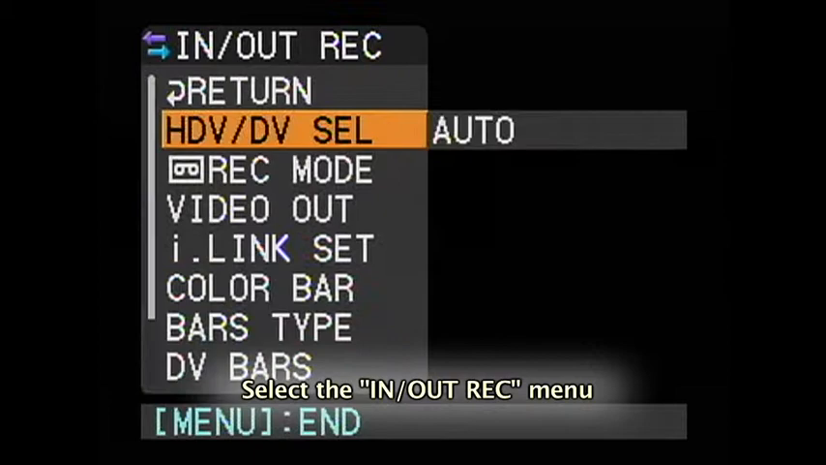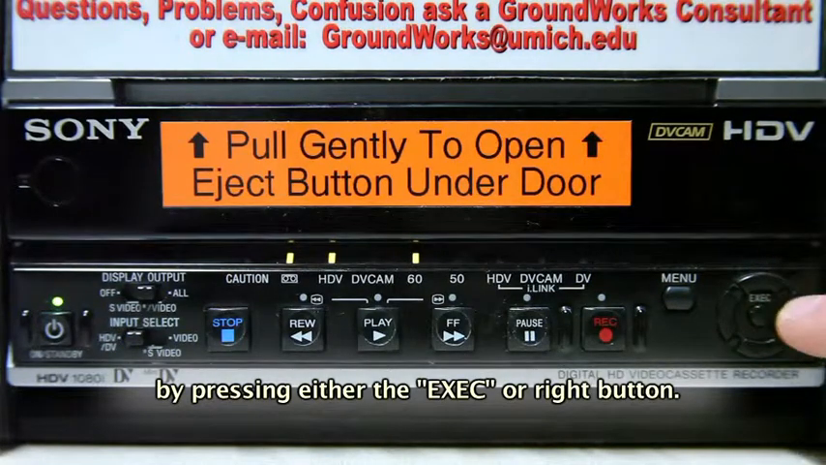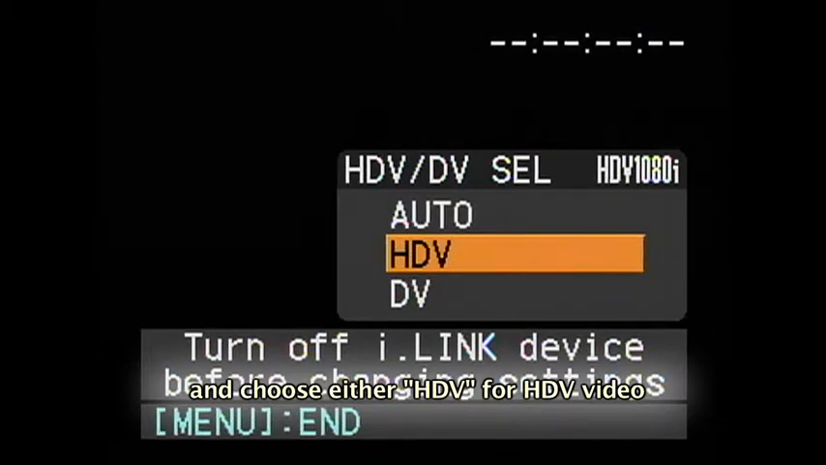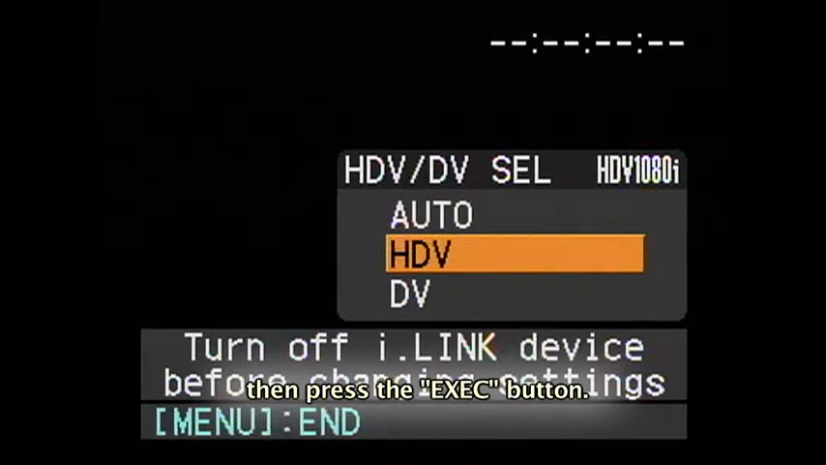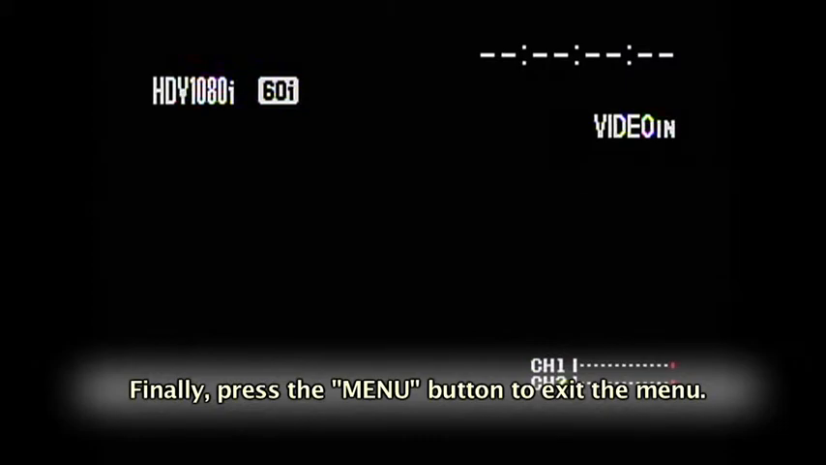Select the In-Out Rec menu by pressing either the Exec or Right button. Next, select the HDV DV cell submenu and choose either HDV for HDV video or DV for standard definition video. Then press the Exec button. Finally, press the menu button to exit the menu.